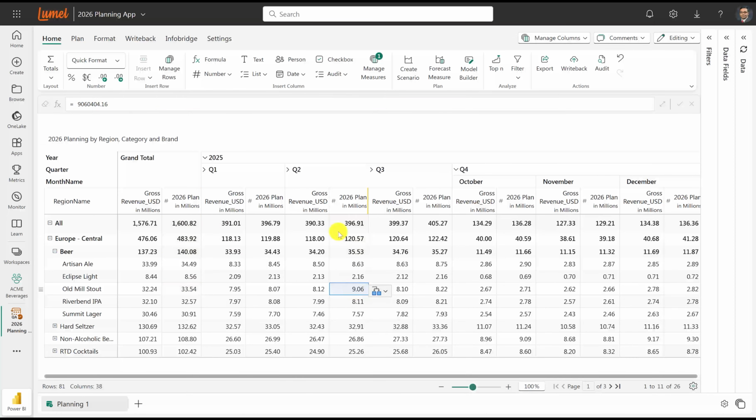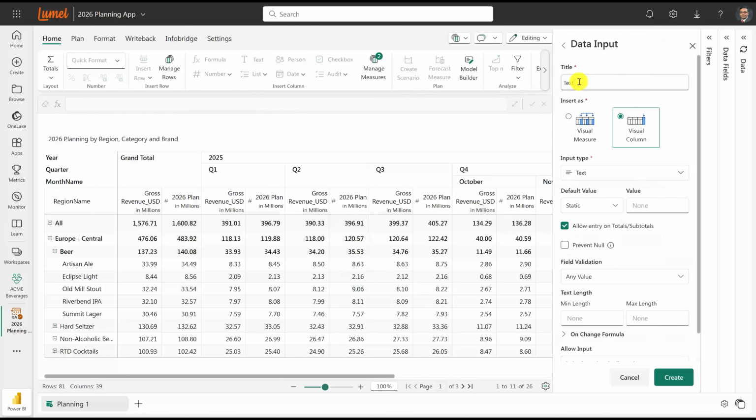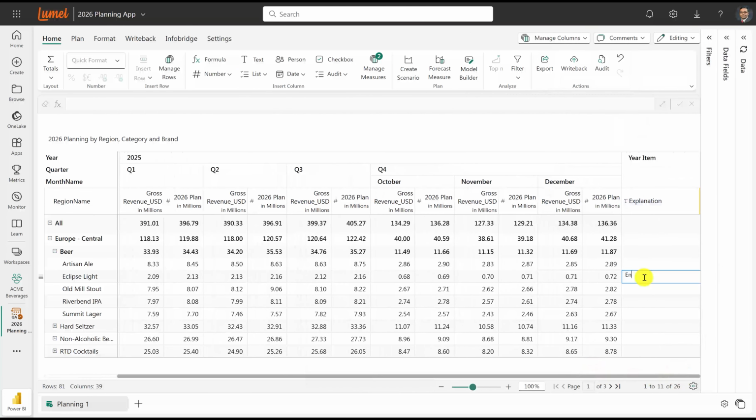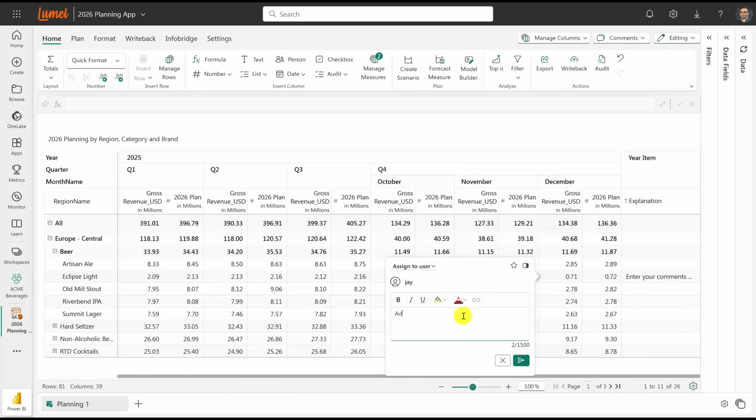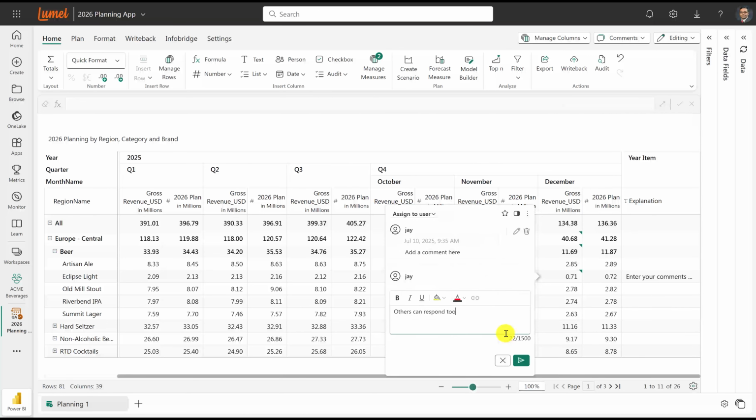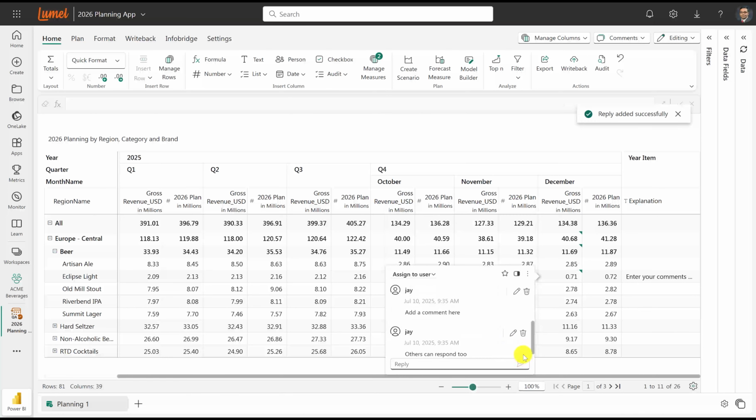Let us enhance this template by adding a column for capturing row-level explanation or comments. We'll type in a sample comment here. Users can also select a cell, row, or column and enter data-level comments. These comments also support threaded conversations, where other users can respond to existing comments, triggering email notifications in the process.